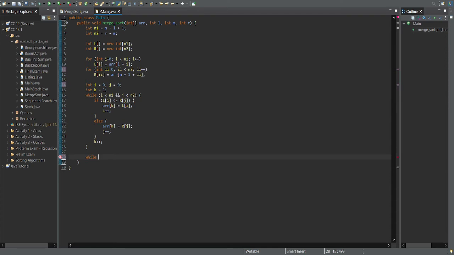And then we have a while loop. This is to copy the remaining elements in the L array if there are any remaining elements. i plus plus and k plus plus. And another while loop. This is to copy the remaining elements of the R array if there are any remaining elements in that subarray. j plus plus and k plus plus.